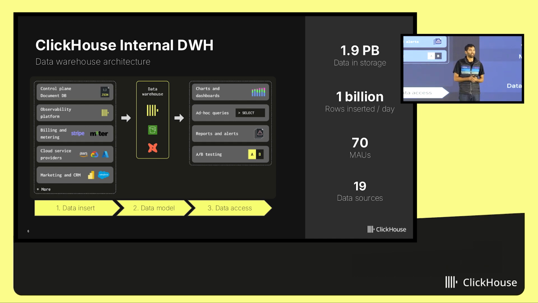At its core, the data warehouse really does 3 things. First, it collects data from a bunch of different data sources. There's 19 in total. Then it inserts this data into our central data warehousing system. We use Airflow as a scheduler for that. We have pretty much hourly or daily insert jobs. There's some stats on how much data we process every day.